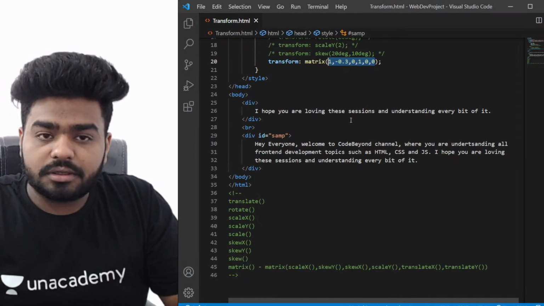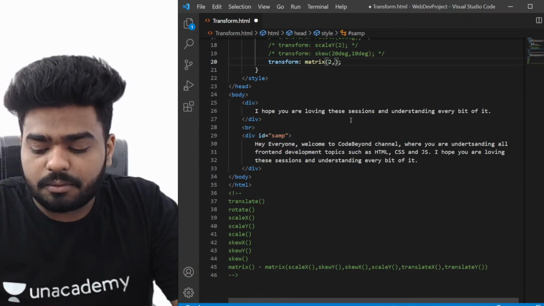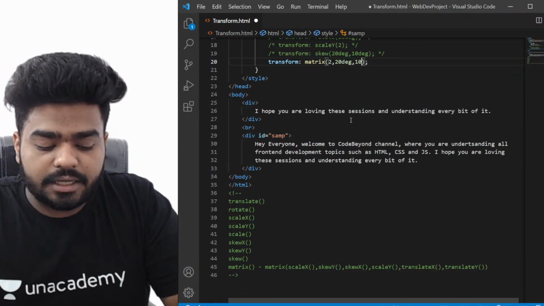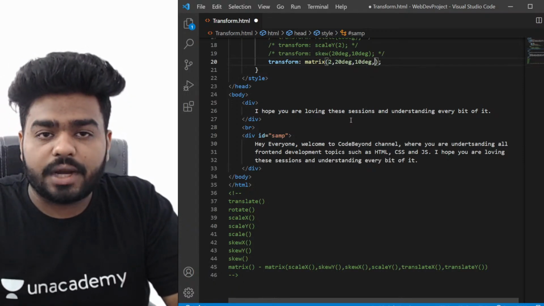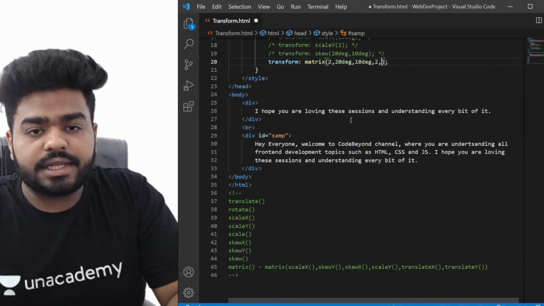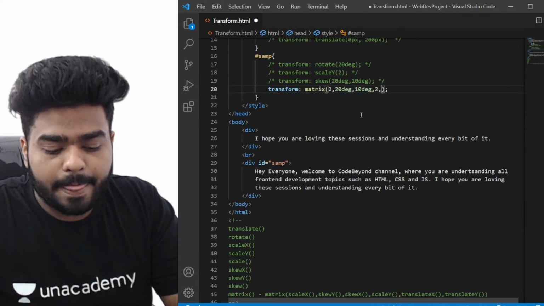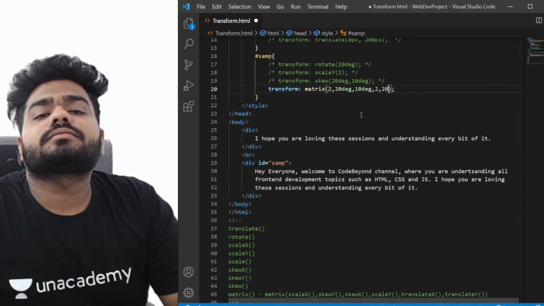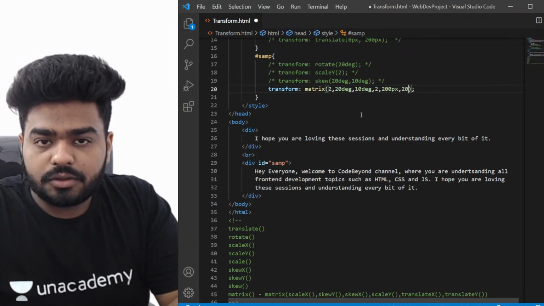Let's say I'm putting here 2 comma, then that is my skew, so that's a degree, so I'm going to give here 20 degree. Let's say I'm putting it as 10 degree, which is my skew x, I believe, and the next is my scale y. So let's say I'm giving here again 2, and then translate x and translate y. I'm going to give here 200 pixel comma 200 pixel.